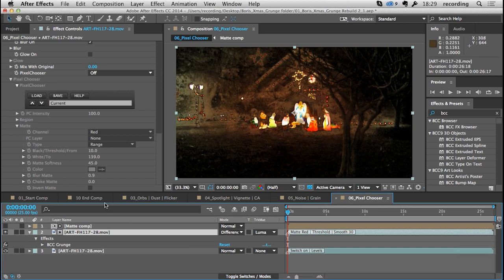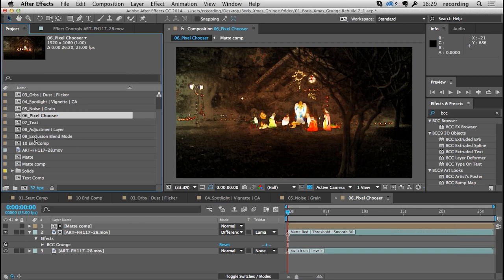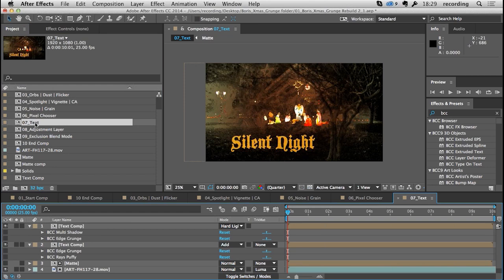Exclusion also works. So in fact, I'm going to keep it on difference. I like difference mode. It works really well here. So there's no right or wrong, just experiment with that. So we've got the background roughly how we want it. We're going to do a little bit more to it, but for now, we're going to move on and have a look at some text.